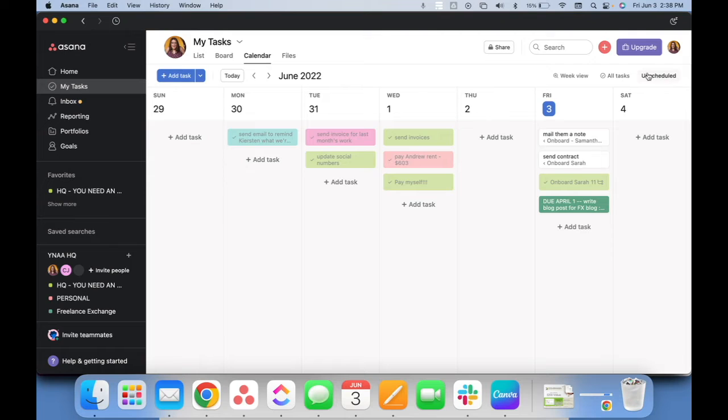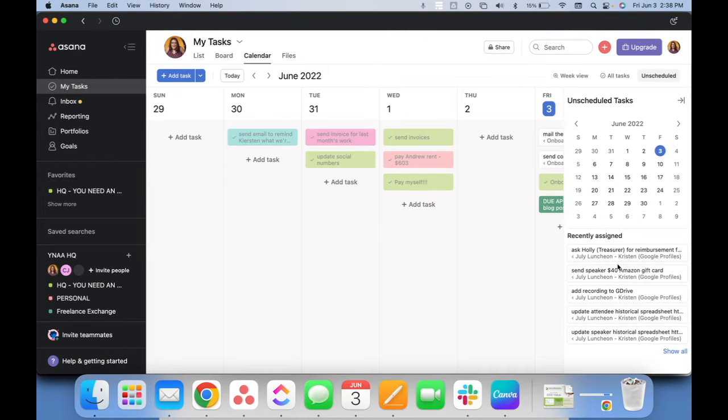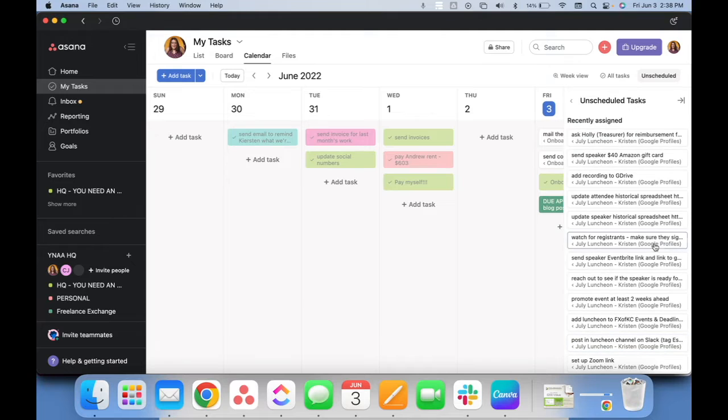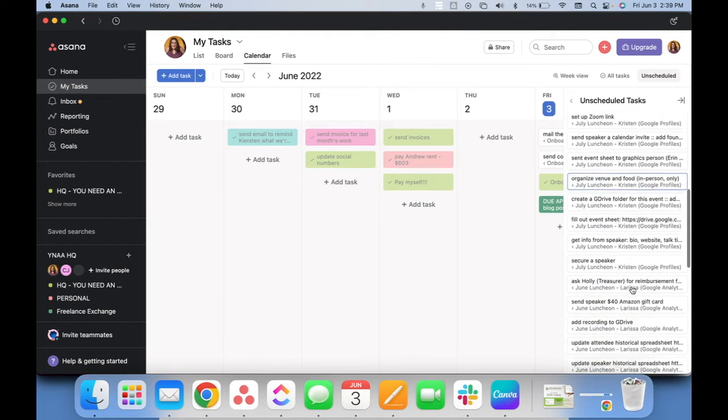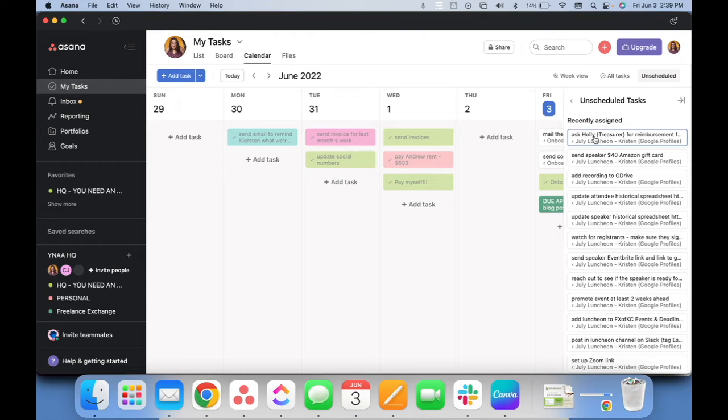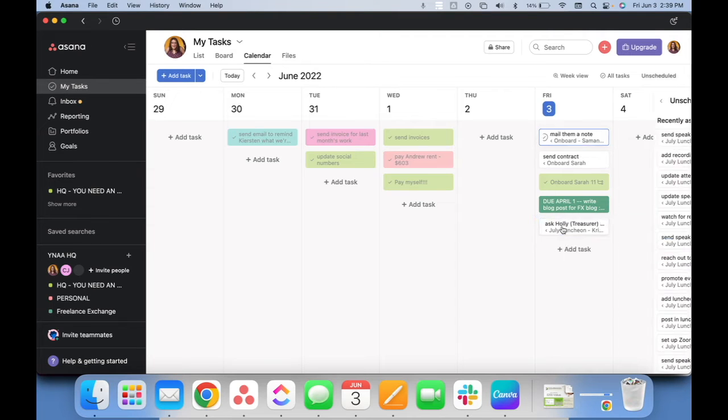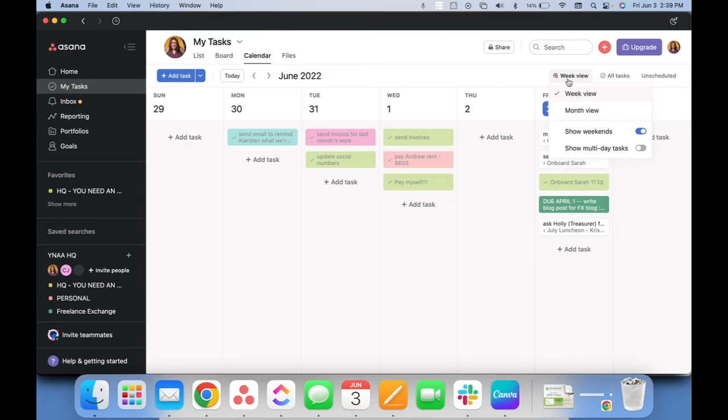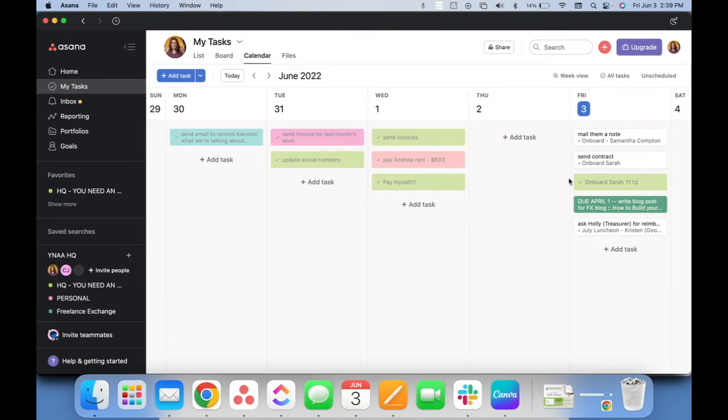I can even come up here to where it says unscheduled. Click unscheduled and it will show a bunch of tasks that have recently been assigned to me, but they're not coming up in the right spot. So I can drag and drop this task into my day and just add things in as I go, which is really nice. I also want to show you that if you click this week view at the top, you can uncheck the weekends and it makes it even more clean. So this is a really great way to have a look at what is going on in your week in a really less stressful way.